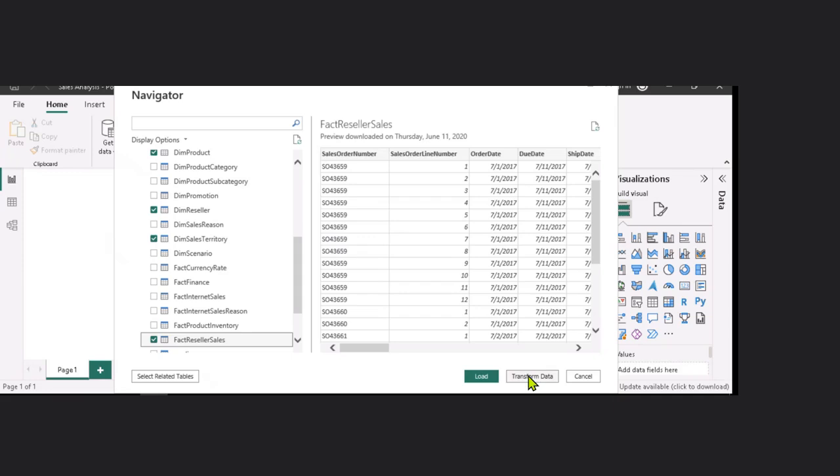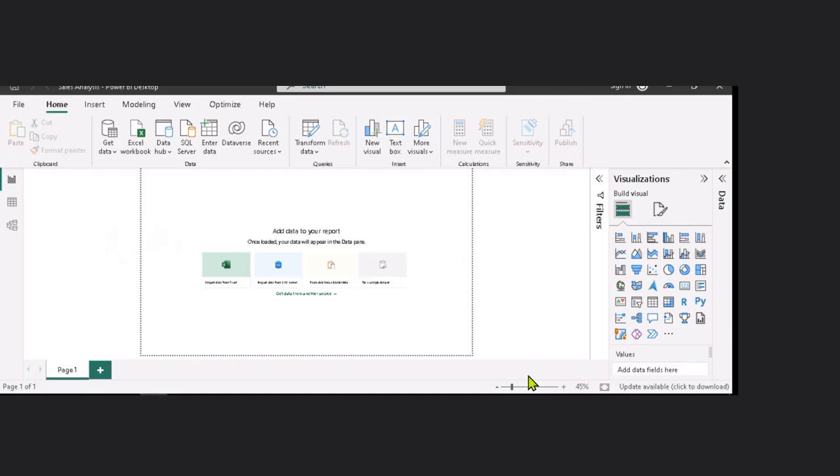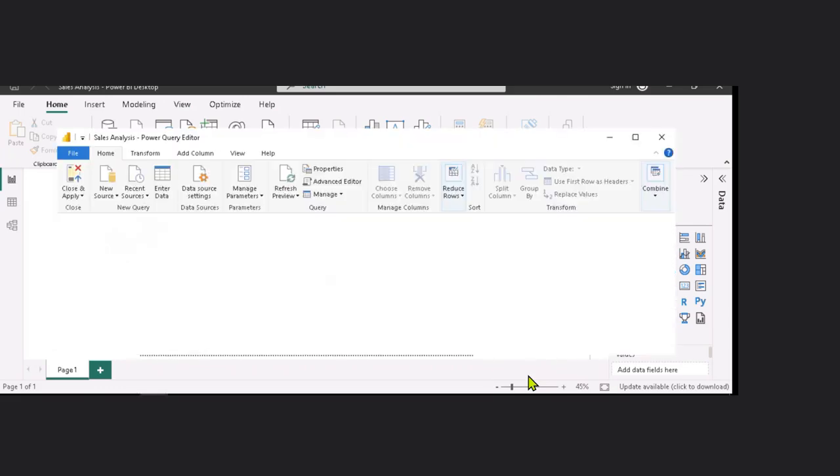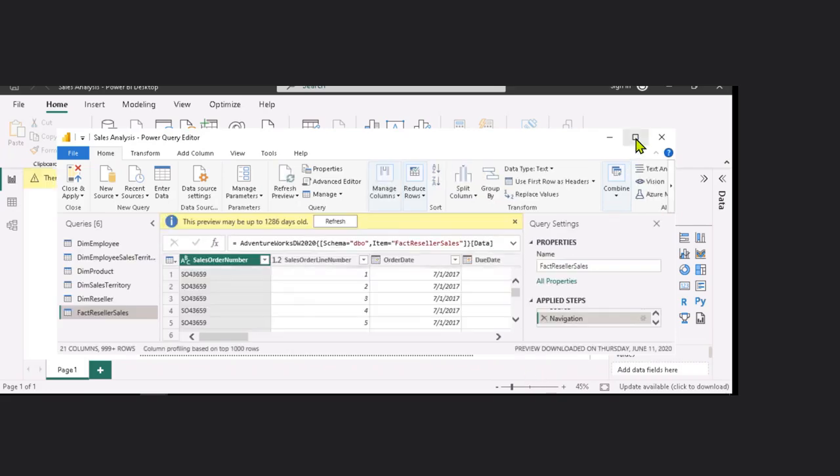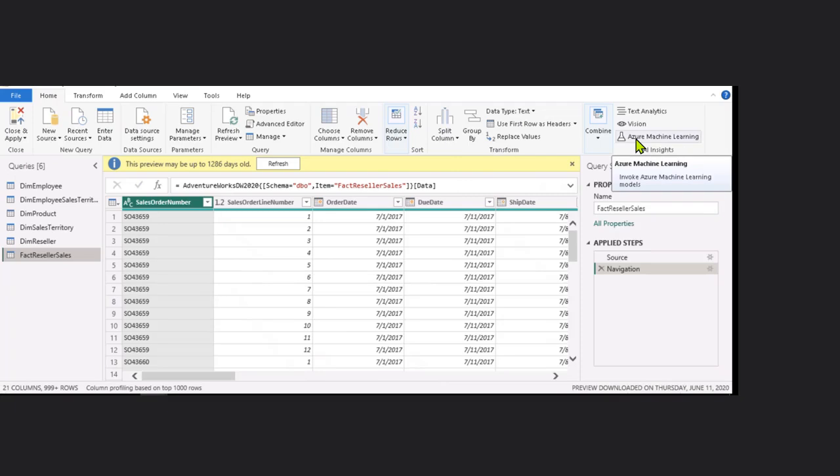We will do all sorts of cleaning and transforming, and then we will load the data into Power BI Desktop. So this is the way you bring the data into Power BI Desktop. So I will click on Transform Data. It will open this Power Query Editor, and now you can see on your left side, you are getting the tables that you have selected. All right, so this is the way you bring the data from different sources.